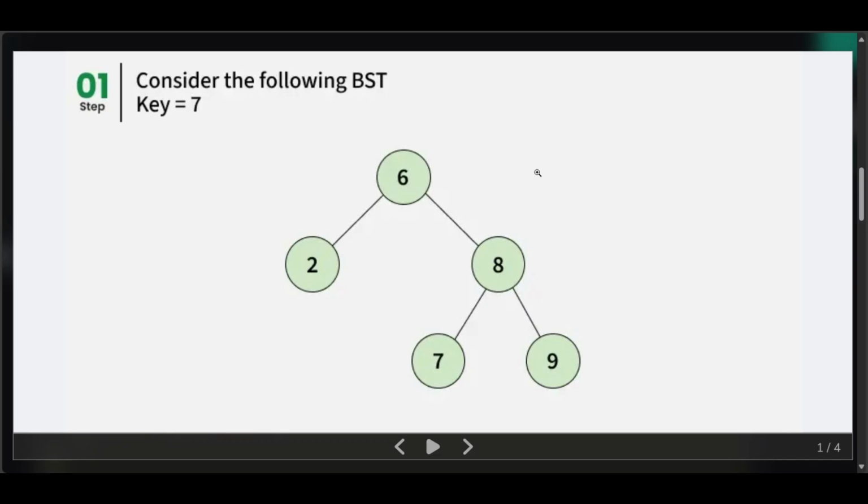First of all, we understand what a binary search tree is. A binary search tree is a type of tree in which the left subtree contains elements less than the root node, and the right subtree contains elements greater than the root. Now we look at the search operation performed in the BST, how searching will be done.